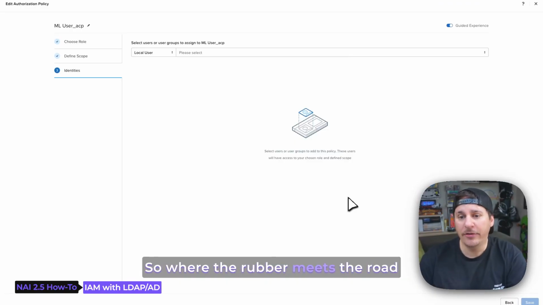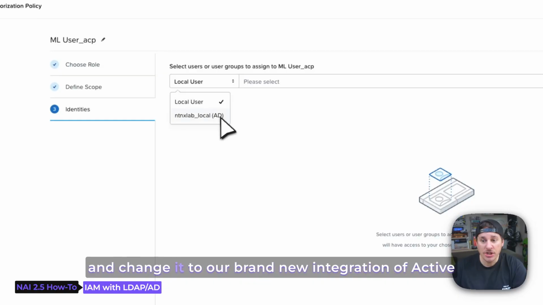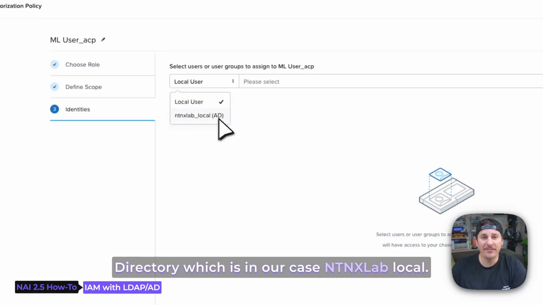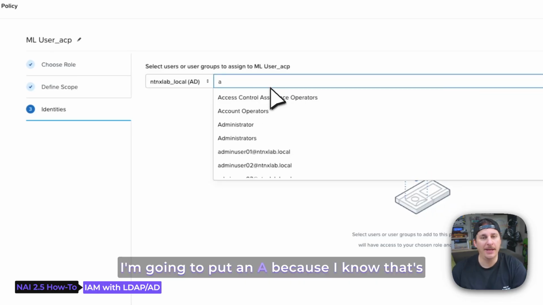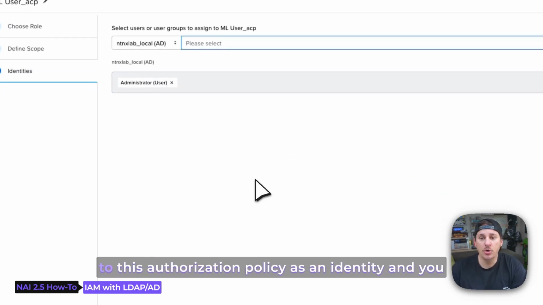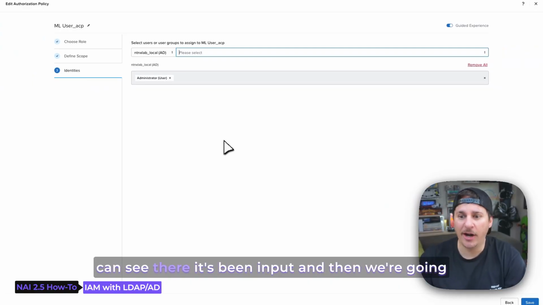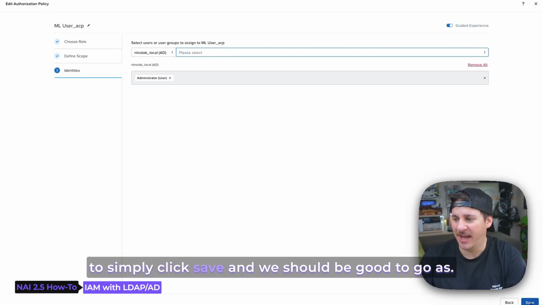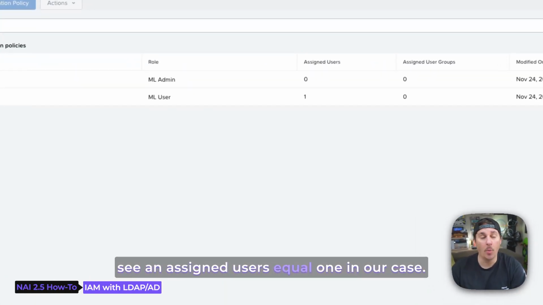So where the rubber meets the road is really the identities piece. So here we're going to click on local user and change it to our brand new integration of Active Directory, which is in our case, NTNX lab.local. And from here, we'll be able to search. I'm going to put in A because I know that's the user I want, which is administrator. You could type in whatever you like. I'm going to add this administrator to this authorization policy as an identity. And you can see there, it's been input, and now we're going to simply click save and we should be good to go. As you can see here, that user is now set, and we can see an assigned users equal 1 in our case.